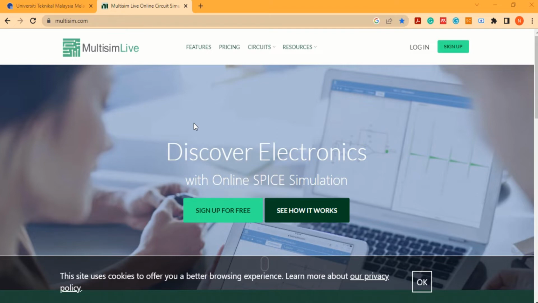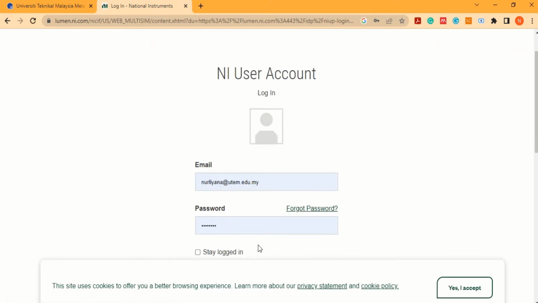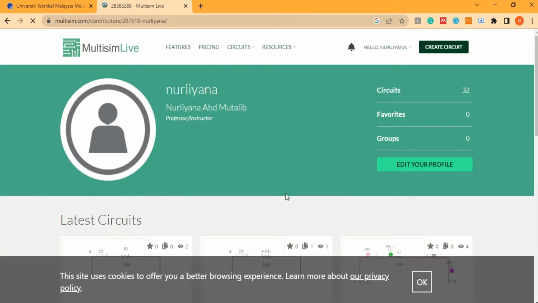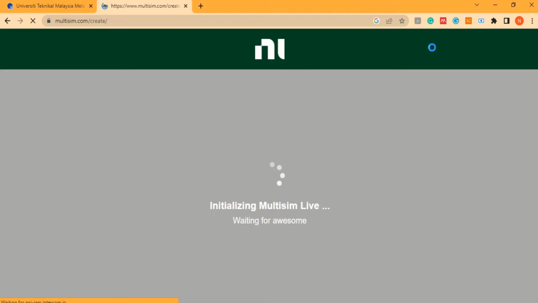Installed in your device. You just need internet in order to use Multisim Live. Before you use Multisim Live, you need to sign up. For me, I already have my account, so I just log in. In order to begin creating a circuit, you can click Create Circuit.